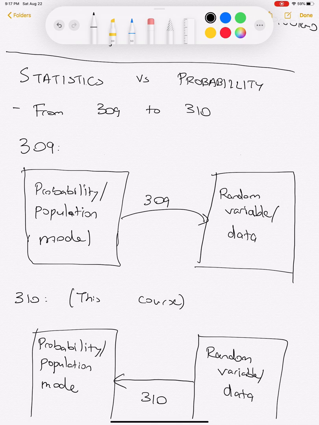So 309, if you recall, you started with a probability model, and you can think about this also as a population model. How I tie it to the population, we'll see with our particular example. And then from that probability model, you might draw a random variable or some data. And then you want to ask questions about that random variable or the data. So you might ask questions like, what's the expectation? What's the variance? If I draw 100 random variables from this distribution, how likely is it that my sample average is close to the population mean, as you answer that question with the central limit theorem or the law of large numbers? These are the kinds of questions that you answer in 309.